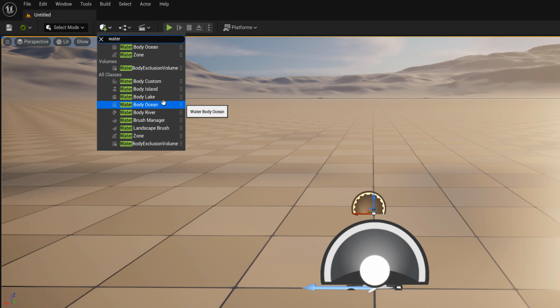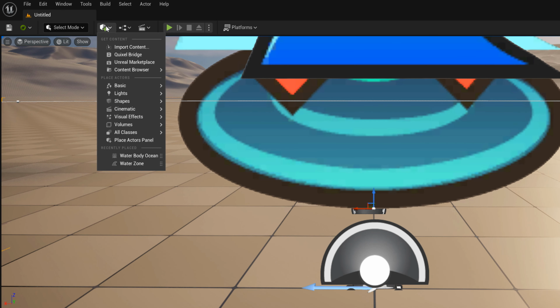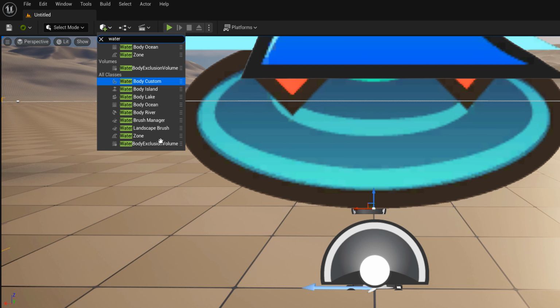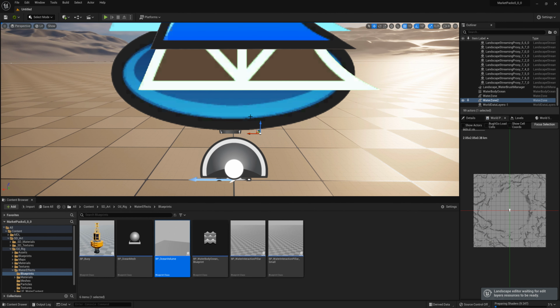And you'll see two things. We're going to get the water body ocean, which has these squiggly lines here, and the water zone, which looks like a bit of a wave made out of a polygon. And in Unreal version 4.27, that's going to say water mesh actor. So just make sure you look for water mesh actor in 4.27, and we're going to add both of these things to our scene. So we'll get the water body ocean, and we will also come back over here and get the water zone or the water mesh actor, depending on your engine version.